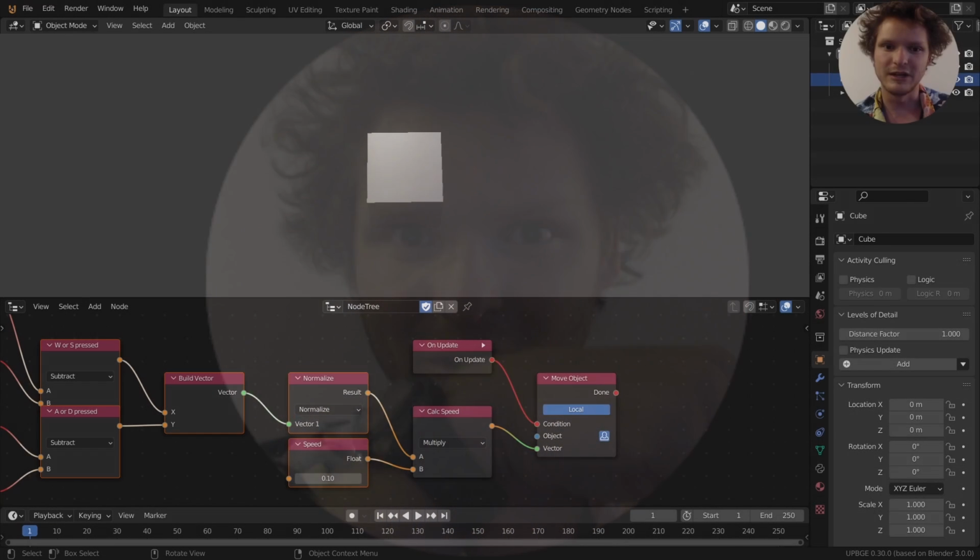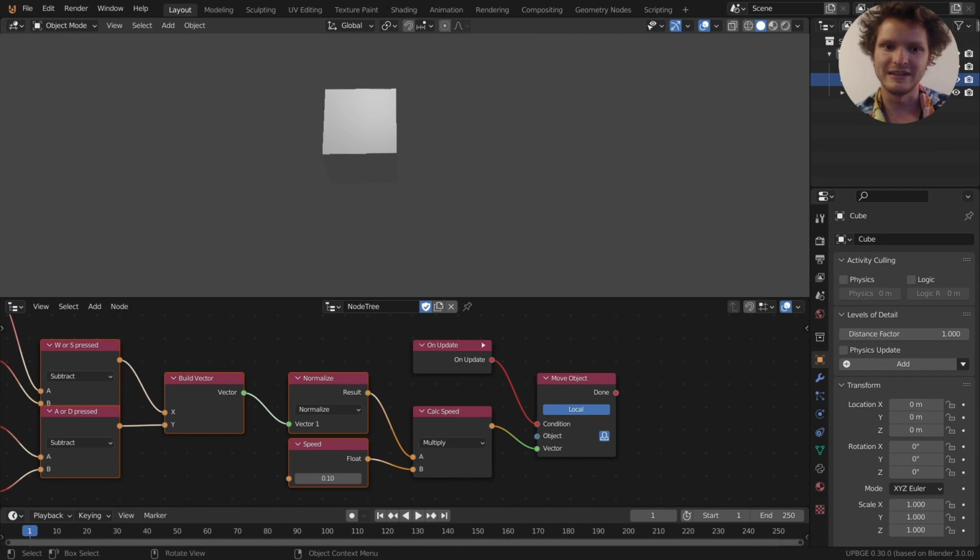This is part 2 in the series where I'm going to teach you how to do better movement, because last time in part 1, make sure you watch that, we did a very basic WASD movement system, which is okay, but you can't orient your object, so it's not very sophisticated. So this time we're going to build on it.